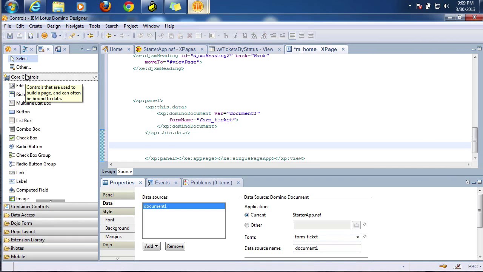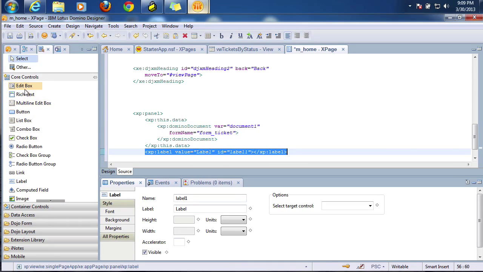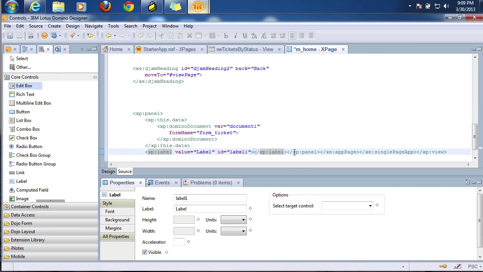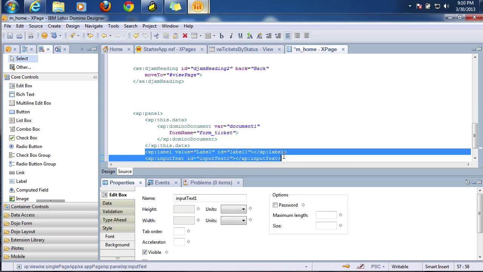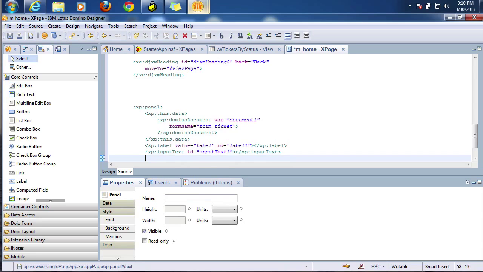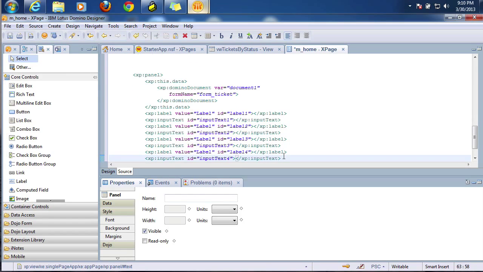And we're just going to add simple labels and fields. Again, we're not getting too fancy here. We're just showing how this works. We add a label. We add a table, an edit box, excuse me. And we're going to have 4 of those. So we'll just copy and paste that a few times. That should be 4 of them.